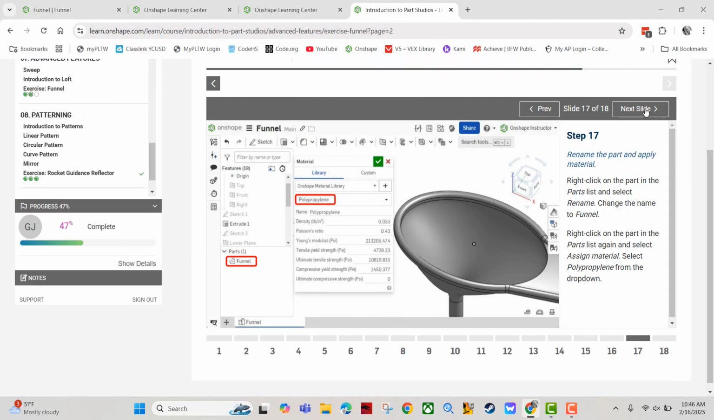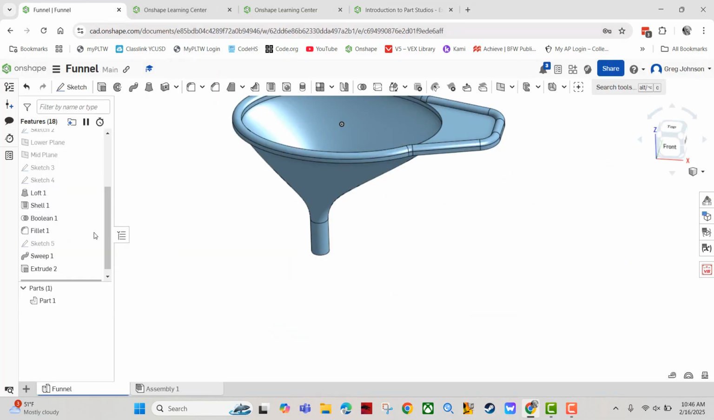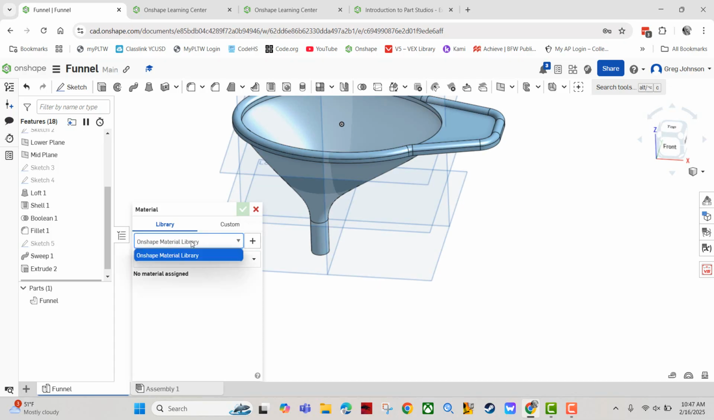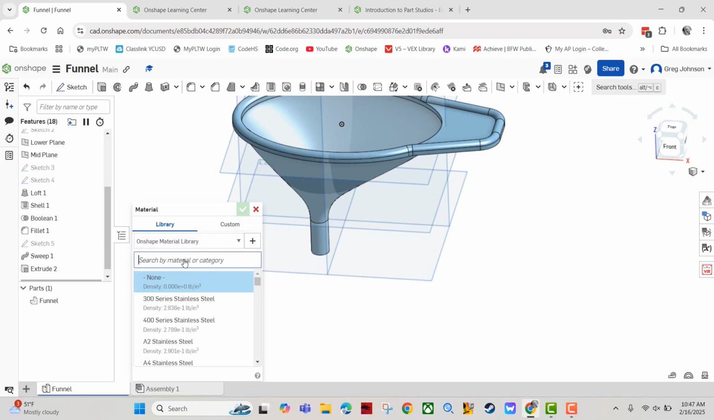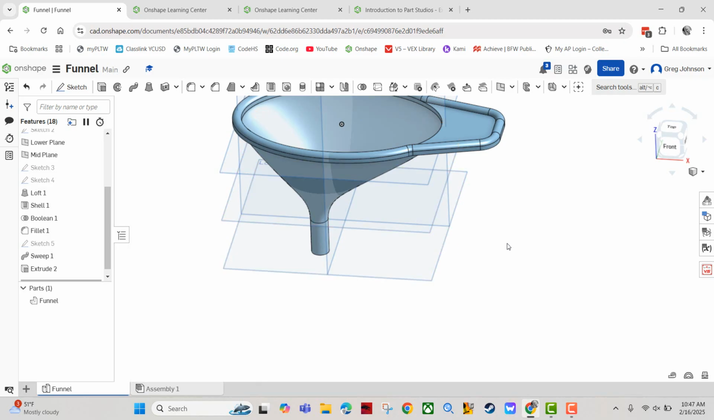And now we're going to go back and make a new material for it. We're going to right click on the part and rename it funnel. And then we're also going to right click on it and assign material polypropylene. So first I'm going to right click on the part, rename it funnel. I'm going to right click it, go up to assign material, and you just click up here and start typing it. Whoops, it didn't, hold on. Okay, wait, hold on a second. Oh, I'm being dumb. I was clicking on the wrong spot. All right, there it is, polypropylene. You don't have to type the whole thing, it'll show up. Click it, accept it. Now we've made it out of a particular plastic.